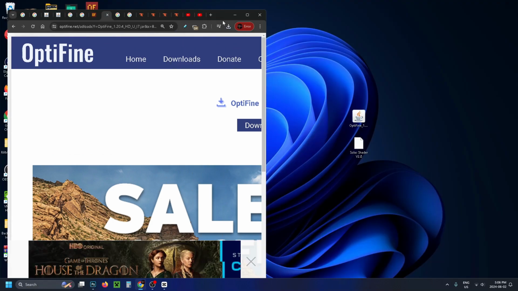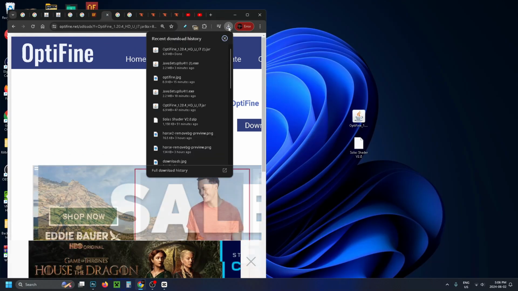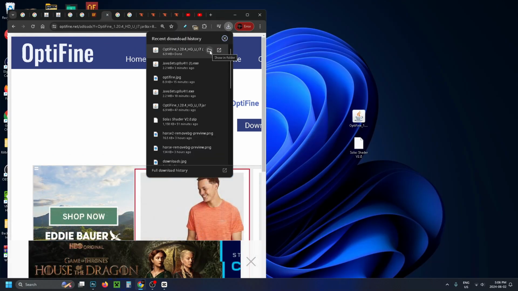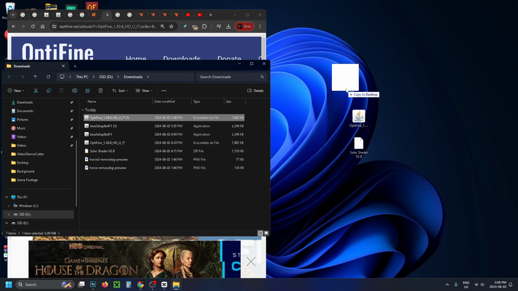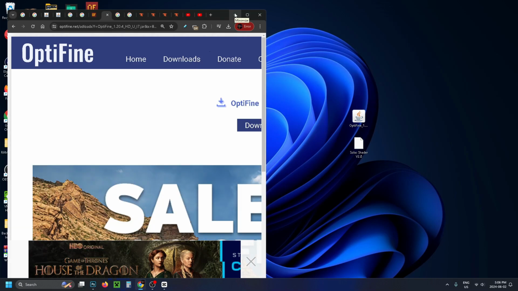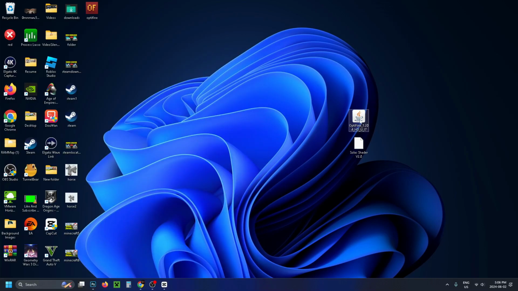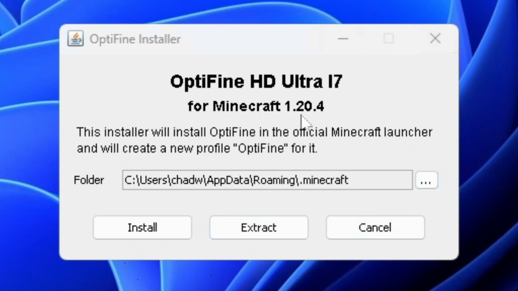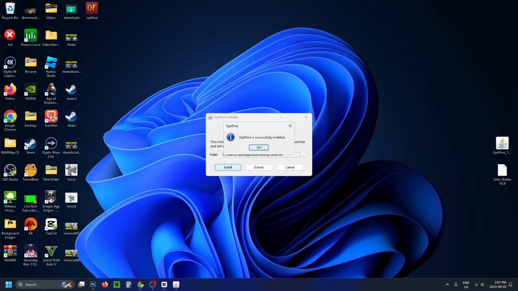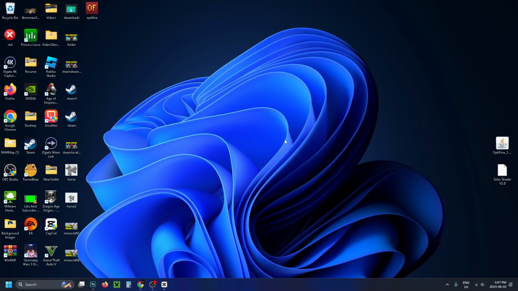So I'm going to move this window over, and then I'm going to go back to the downloads, and I'm going to open up this folder, and then I'm going to drag this file onto the desktop. Then you can minimize your web browser, and you want to run this file. This is going to run the program, and then you just want to click on install. After it's installed, you can press OK, and then you want to open up the Minecraft launcher.